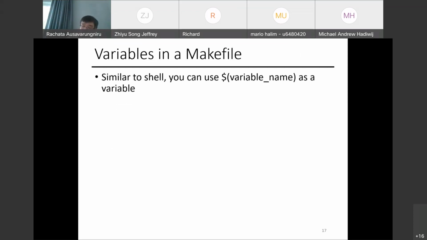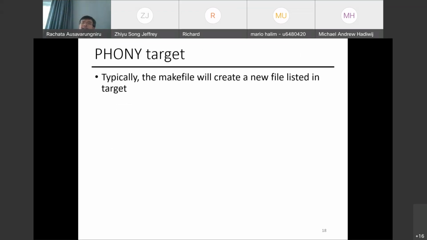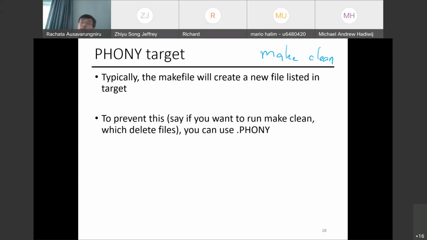You can also create a target with a phony target. Let's say I want to create a Makefile, and then I want to have the cleanup code for assignment 3. You can do make clean, for example, right? Make clean would basically remove the executable file, and you end up with just the C file, by determining what you are supposed to do with the clean process, right? To prevent creating a new file, you can use phony.